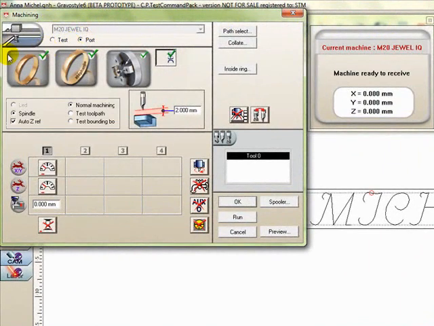Click on Port. It shows we're using the ring wizard, we're doing the inside of the ring, and which fixture we're using to hold the ring. And the orientation. It says inside of ring.